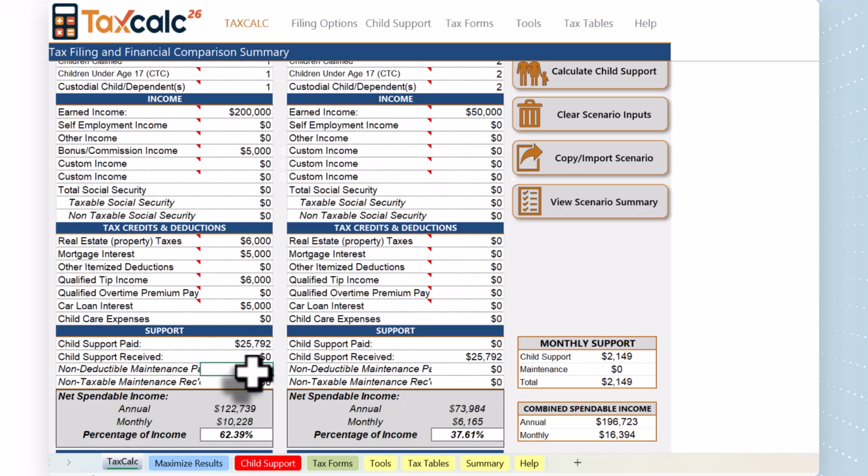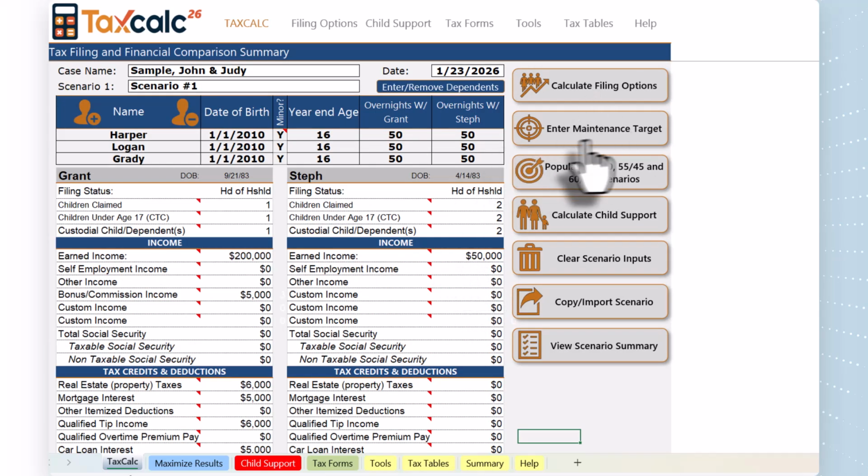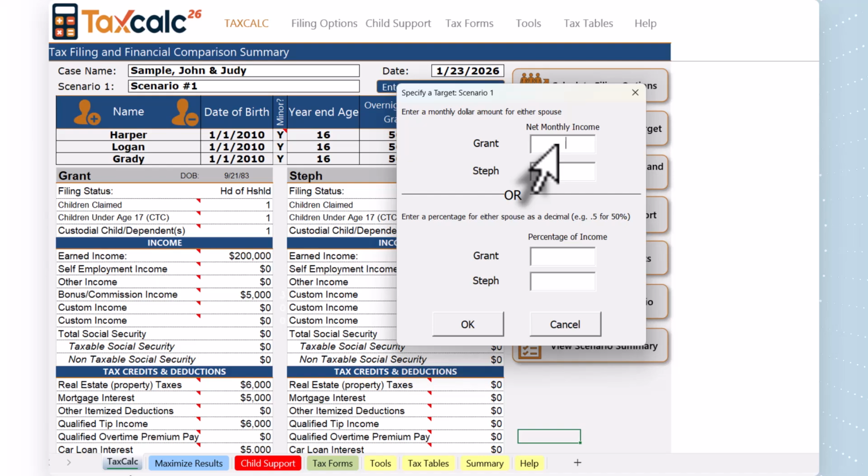Obviously, you could manually enter in the amounts paid and received. It's certainly an option to manually put those amounts in, or you can use this button to target a couple options. Rarely, but sometimes helpful, we can target a specific net monthly amount. Let's say someone needs to meet a certain budget or they want to see what it would take to meet a certain budget. You can identify support based on a specific net dollar amount.